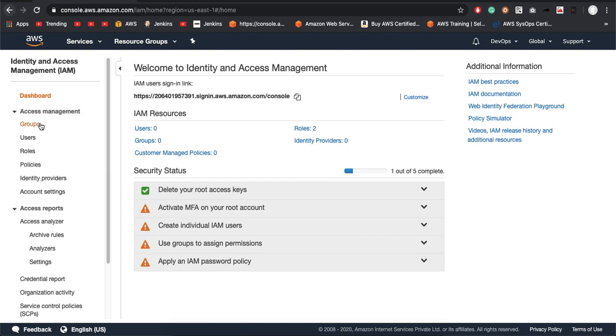So here we can create users, and groups, and then assign the users to those groups. You can create roles, and you can use those roles in the services. I'll explain the roles and the groups later. So first we are going to discuss the policies. First I'm going to create the policies, and then create the users with those policies.